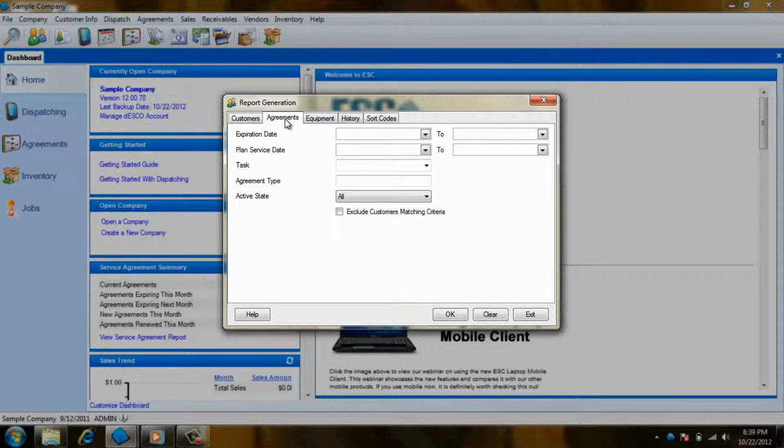Next, we have the Agreements tab. The Agreements tab will select customers or locations based on what information it finds in an associated agreement. The Active State option here is for the current status of the agreement only.